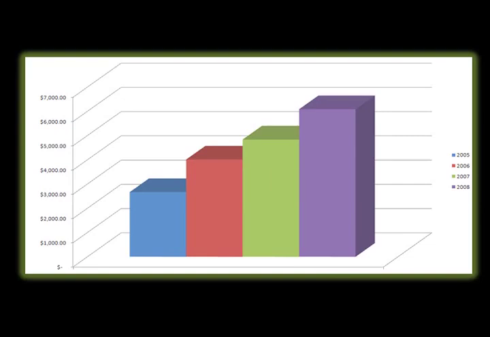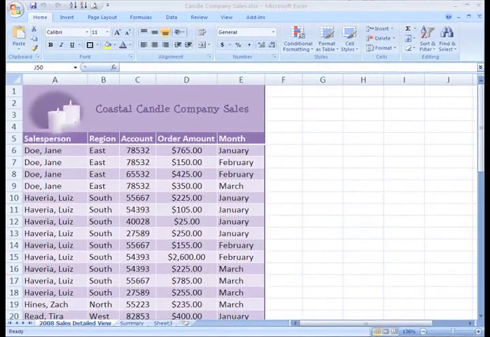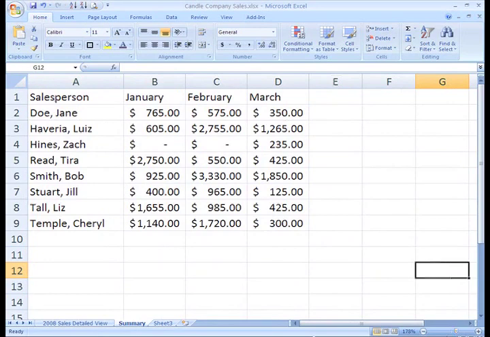Every chart starts with data, so let's take a look at a spreadsheet for a small business called Coastal Candle Company. We can see from the spreadsheet that we have salespeople and some assorted data. To show you how to create a chart, let's use the information on the summary sheet, so we'll just click it to select it. Now, you can see that this view gives us a summary of the salespeople and the dollar amount in sales for each month.